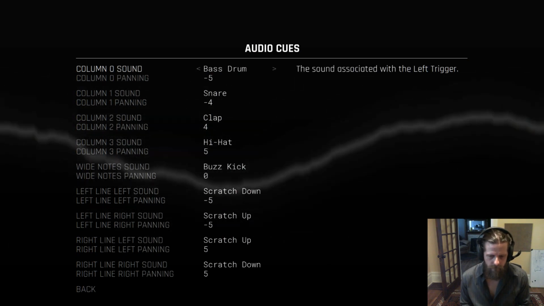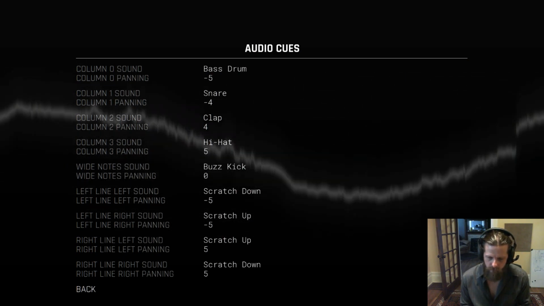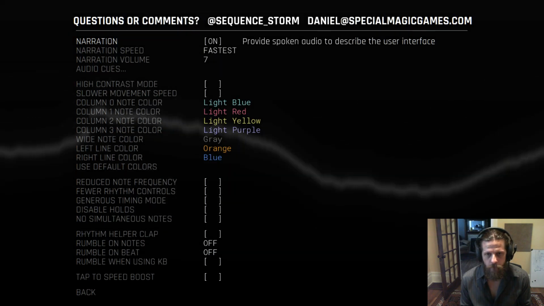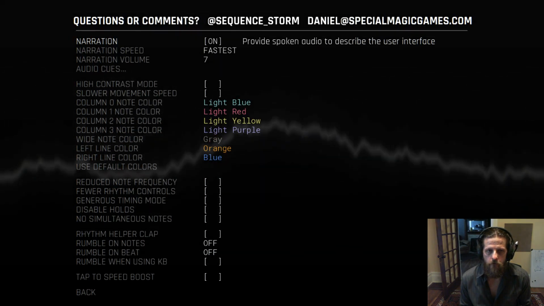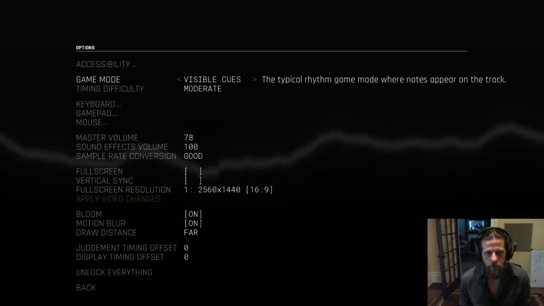Column 0 panning. And these settings are going to make sense later when I actually go to play. I'm going to leave everything at defaults right now. Accessibility options. Vertical menu with 25 items. Options. Vertical menu with 20 items. Game mode selection. Selected.